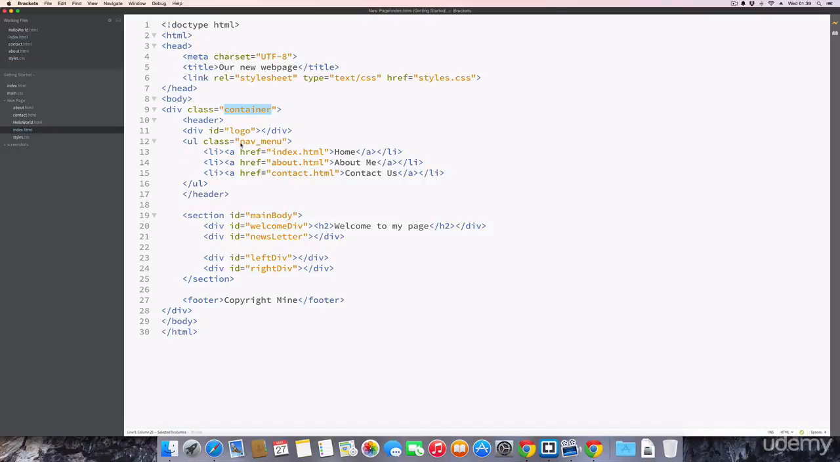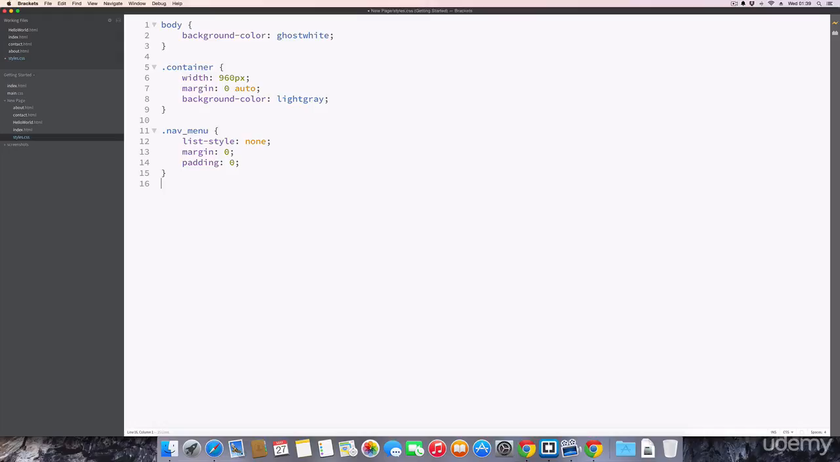Now our nav menu consists of an unordered list and then list objects. And what we need to do to style this is we need to start working on those particular items as well. So back to our style sheet. First thing I want to work on is the LI element. So we've got nav menu, and then I want to work on the LI element within that class.